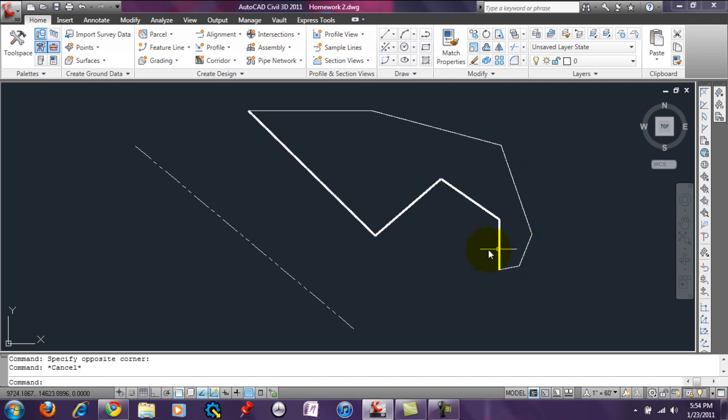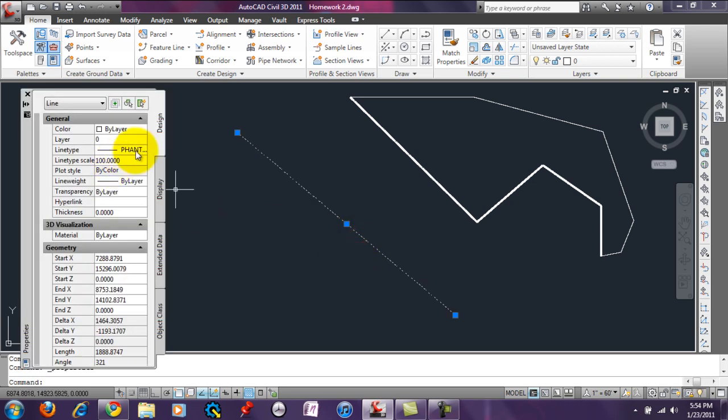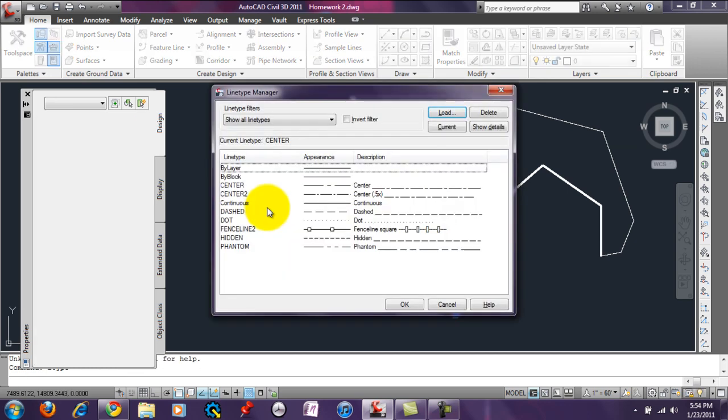Okay, now to finish talking about lines, we're going to talk about line type. You can change that line type here, as I showed, but there are other line types that we may want to use that are not listed here. So where do you get them? This is how you do it. You type LTYPE at the command line. LTYPE for line type, and your line type manager will come up.